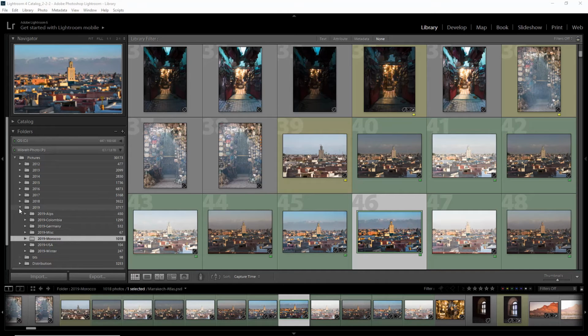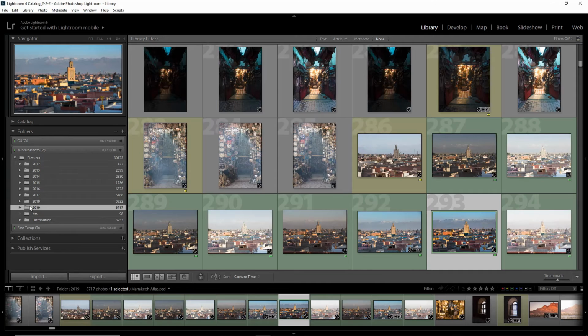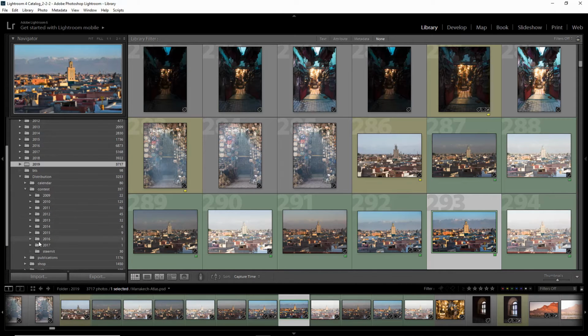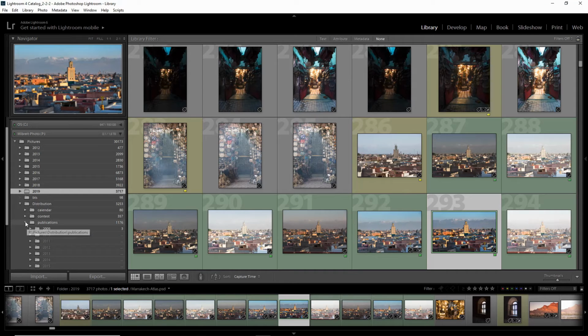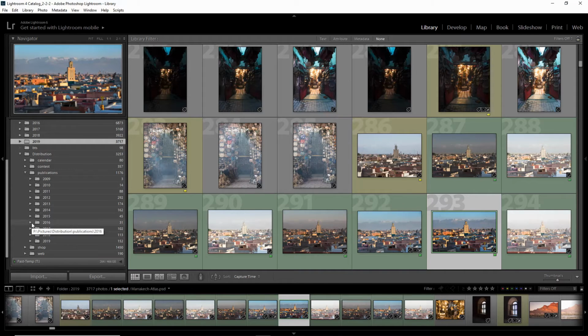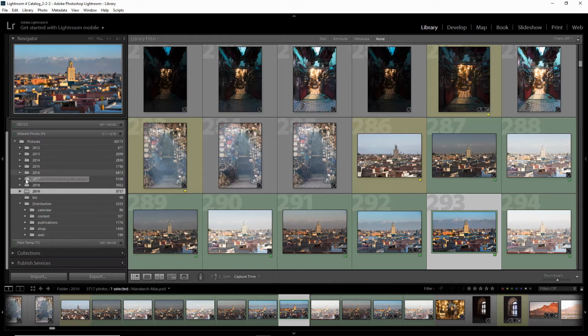So now you've seen my main folders with all the raw files and the master files, but I also have this folder down here which is called distribution, and if we open this up you see I have different distribution forms. Calendar, so from time to time I do calendar. I have contests, so if I take part in photo contests, you see for all the years, and also for the last years I don't do contests anymore. Then I have publications for all the years, and I would have subfolders there for all the publications.